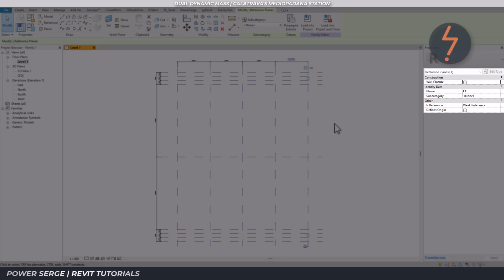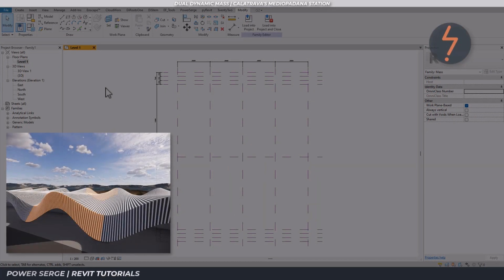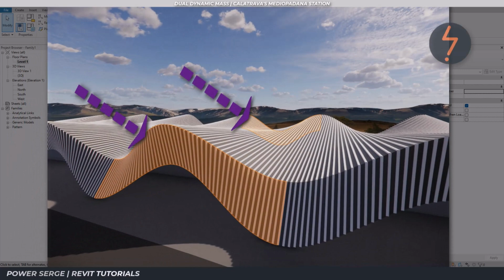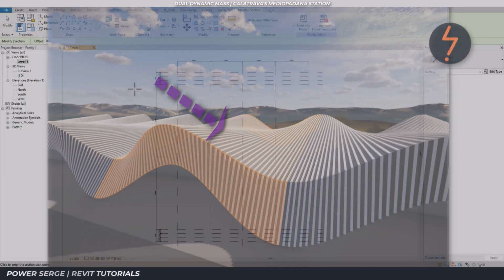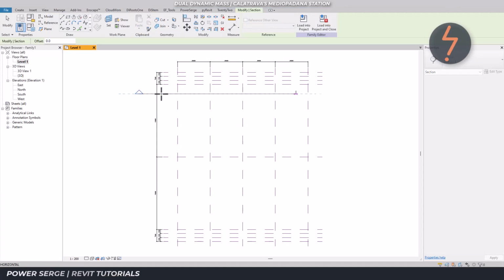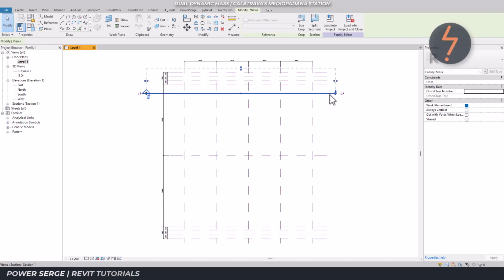Once you've done that, you'll need to create some additional views to help with modeling. We'll essentially be modeling the 2 sides of the structure first, and then joining them together to complete the form. We'll need sectional references for this. Add one section at the top and then another at the bottom.